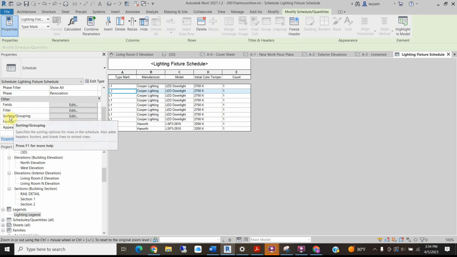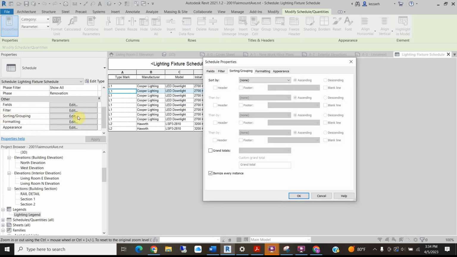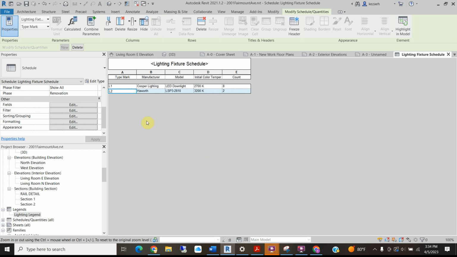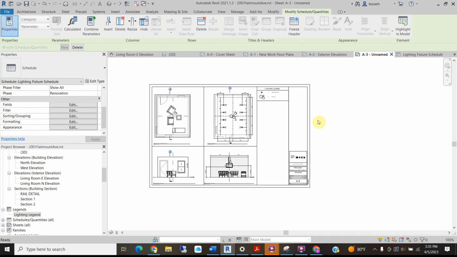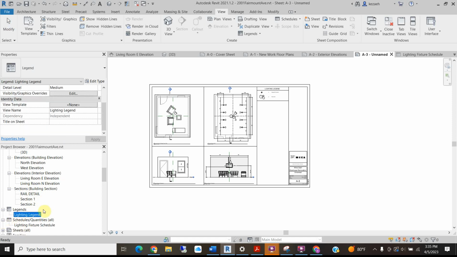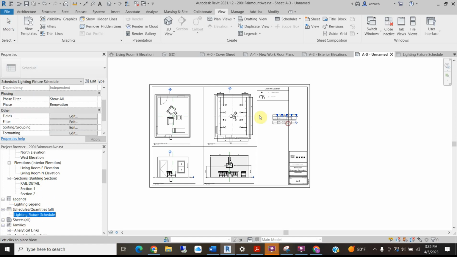So to do that, I'm going to go into sort and grouping, click edit. And over here, I wanted to sort by type mark. It's doing that already, but I want to sort by type mark. And over here where it says itemize every instance, I'm going to uncheck that and then hit OK. So you can see I have 8 of the Cooper lighting, 8 of the Hayworth, great. So now I'm going to come back to my A3 and I'm going to drag that on. So that shows up, schedule shows up just like anything else. Over here, click, drag, bring it on.